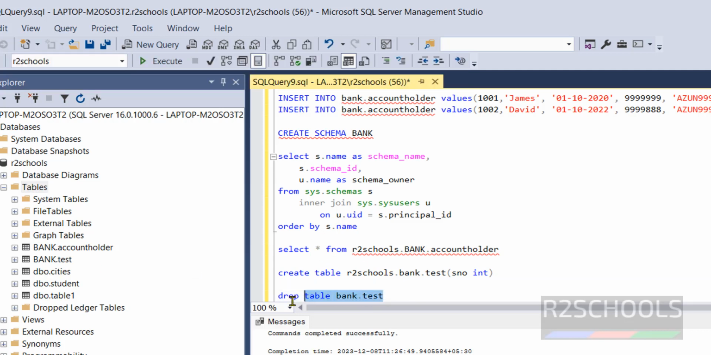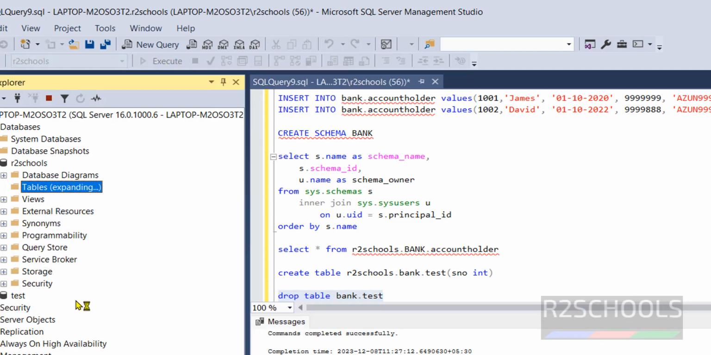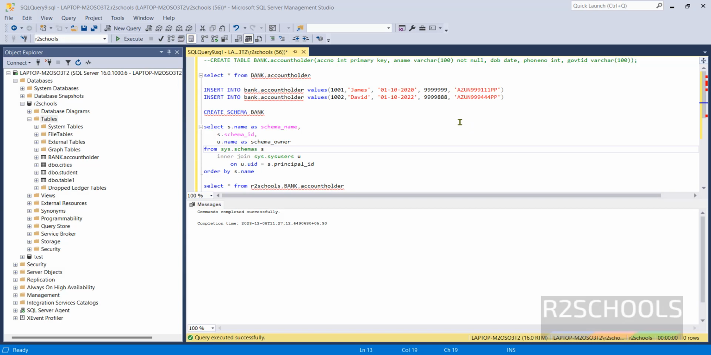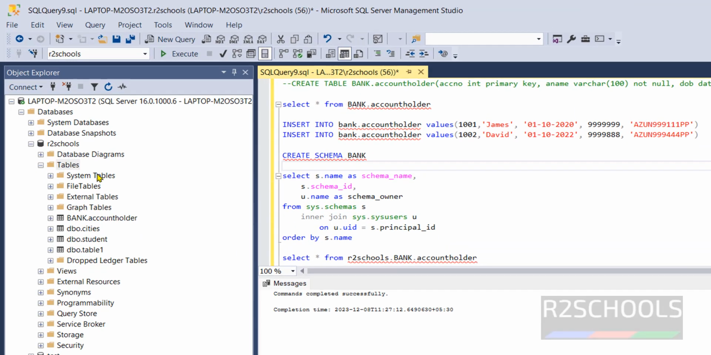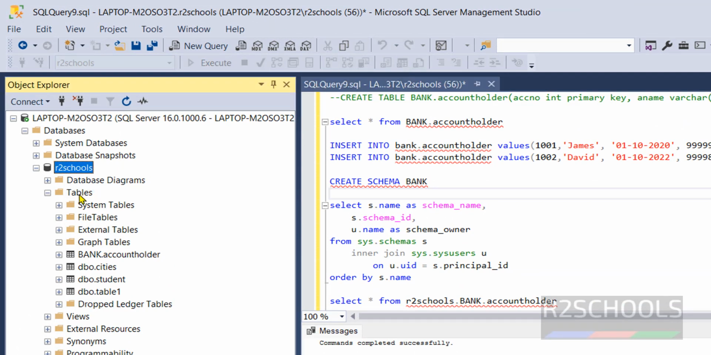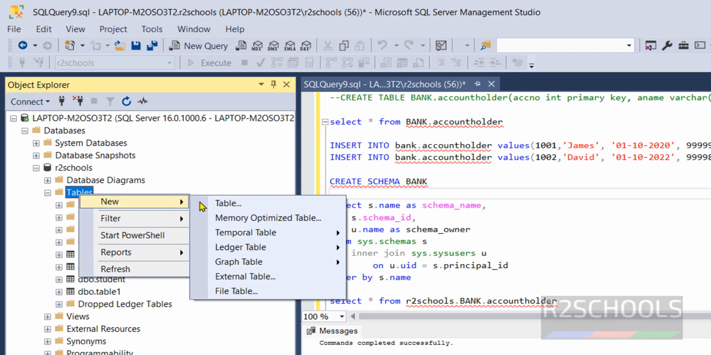Select this text and run it. See, that is dropped. Again verify. See, that new table has been gone from the schema. We can also create a table by using GUI mode, that is graphical user interface, that is from this left menu. Okay, right, select the database, select the tables, then right click and new, then select table.